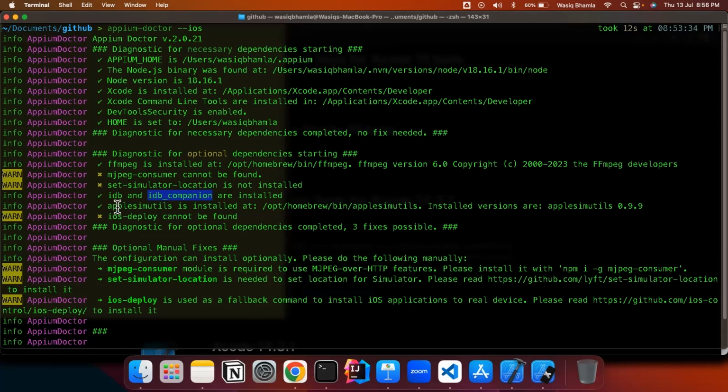It is called IDB. Next is Apple Sim Utils. This also is required to perform automation on iOS simulators. So you need to also install this Apple Sim Utils. So you can follow the links which are provided in this manual fixes section.